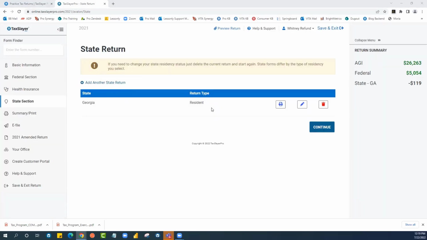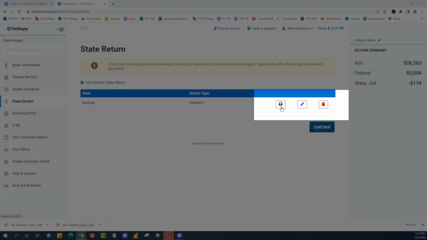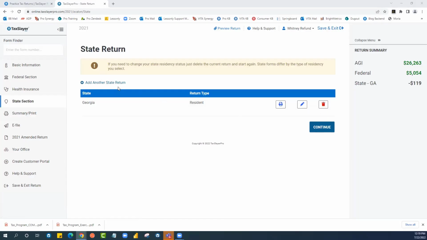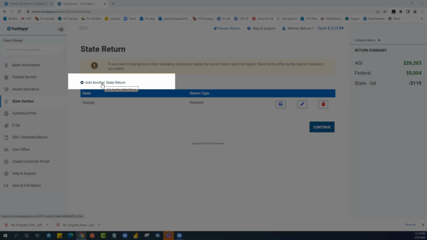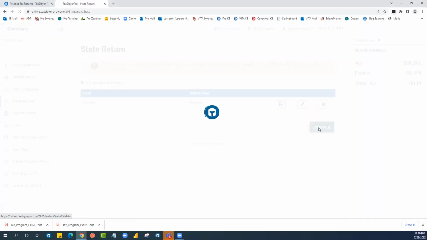Now you can see the state return menu. We can print the state return using the printer icon. We can edit the state return using the pencil icon, or delete it using the trash can icon. If there's more than one state, you can add another state return by choosing Add Another State Return right here. We're going to click Continue.